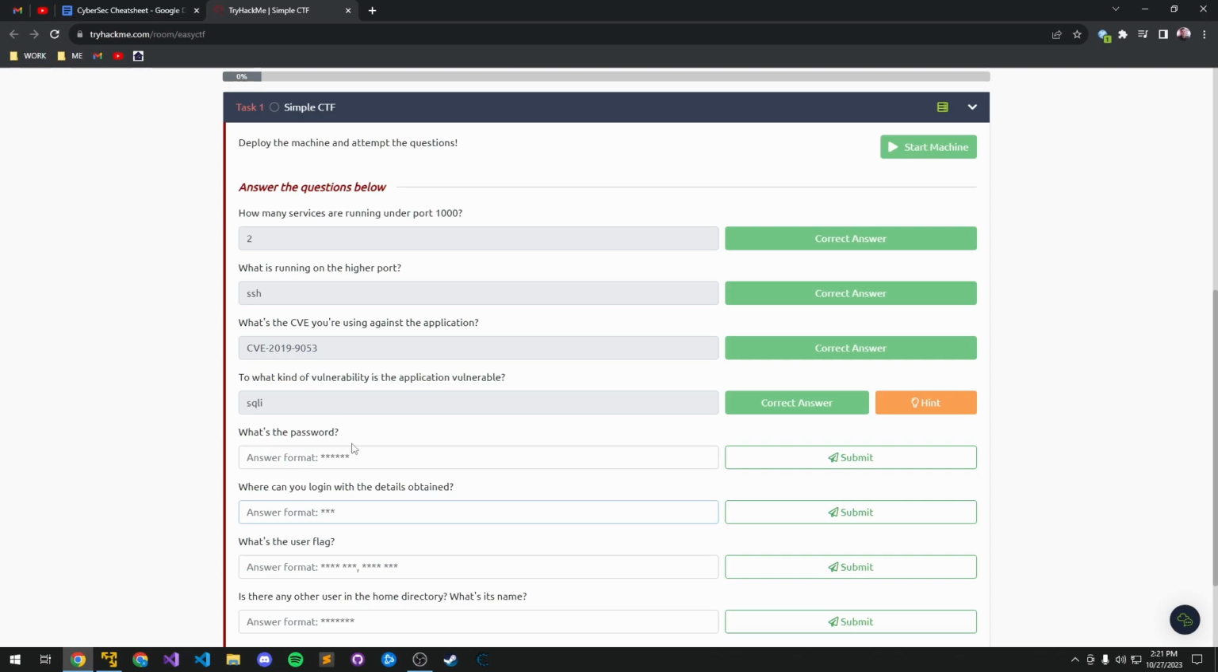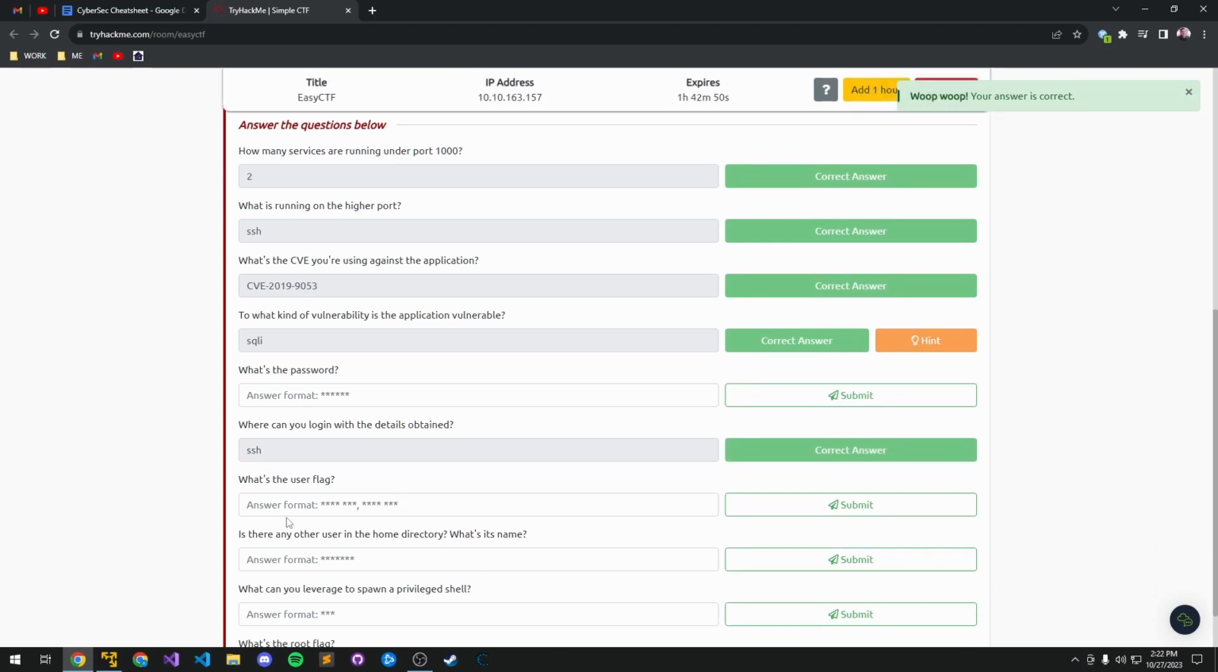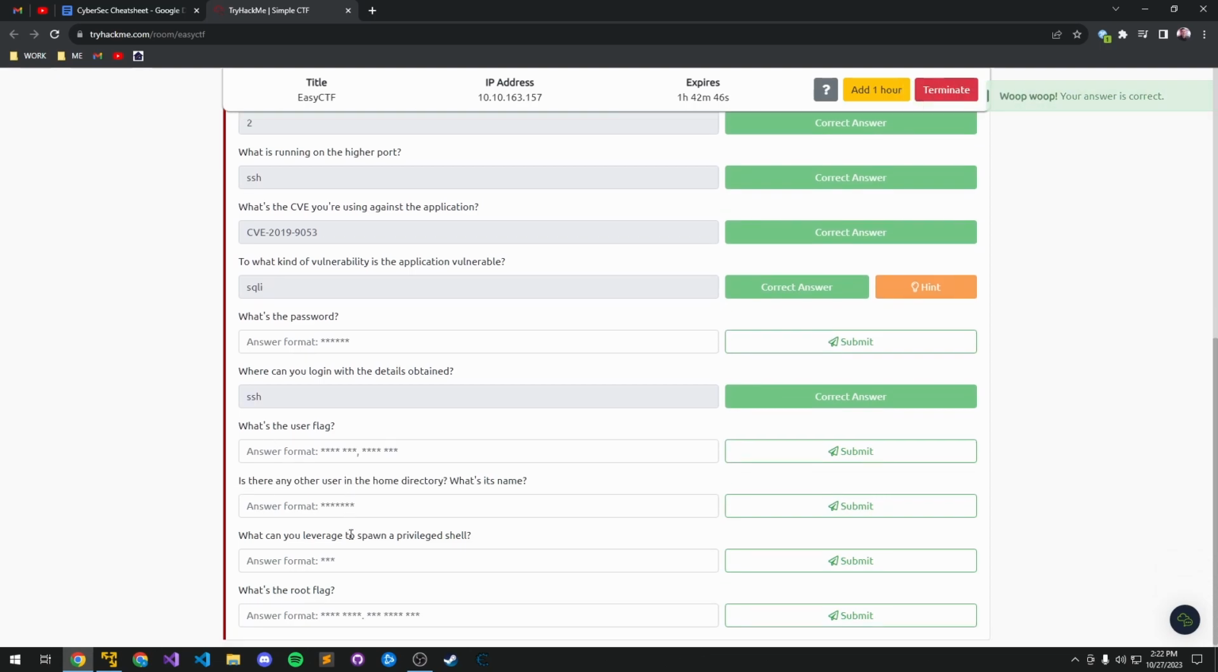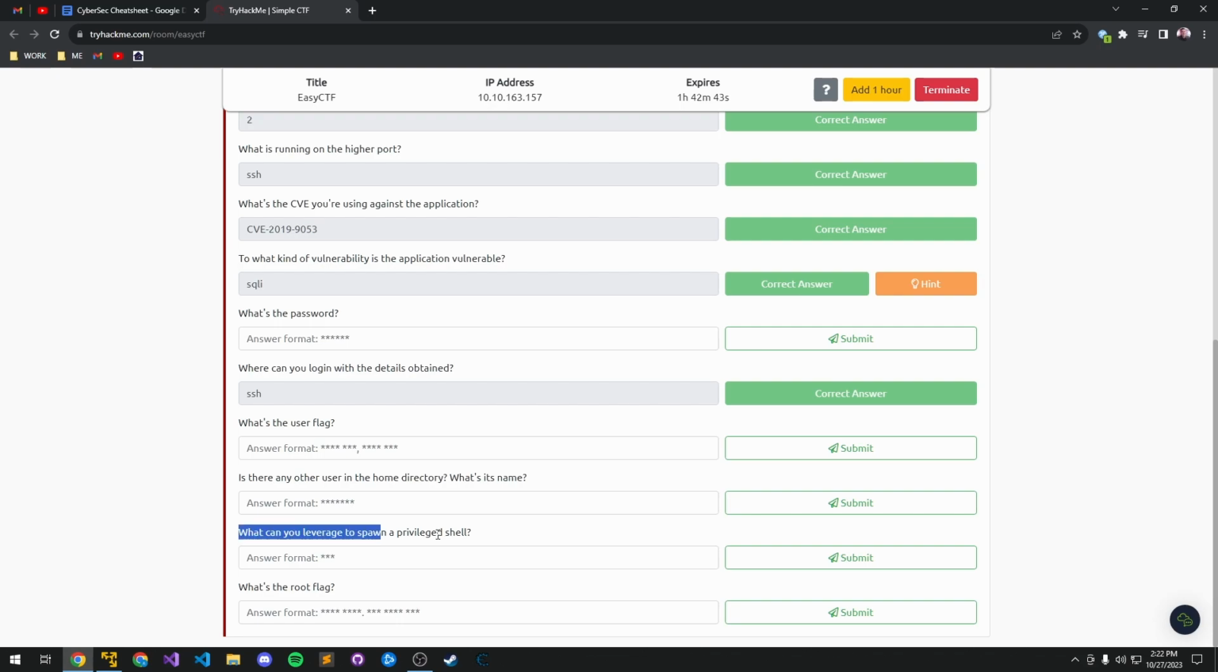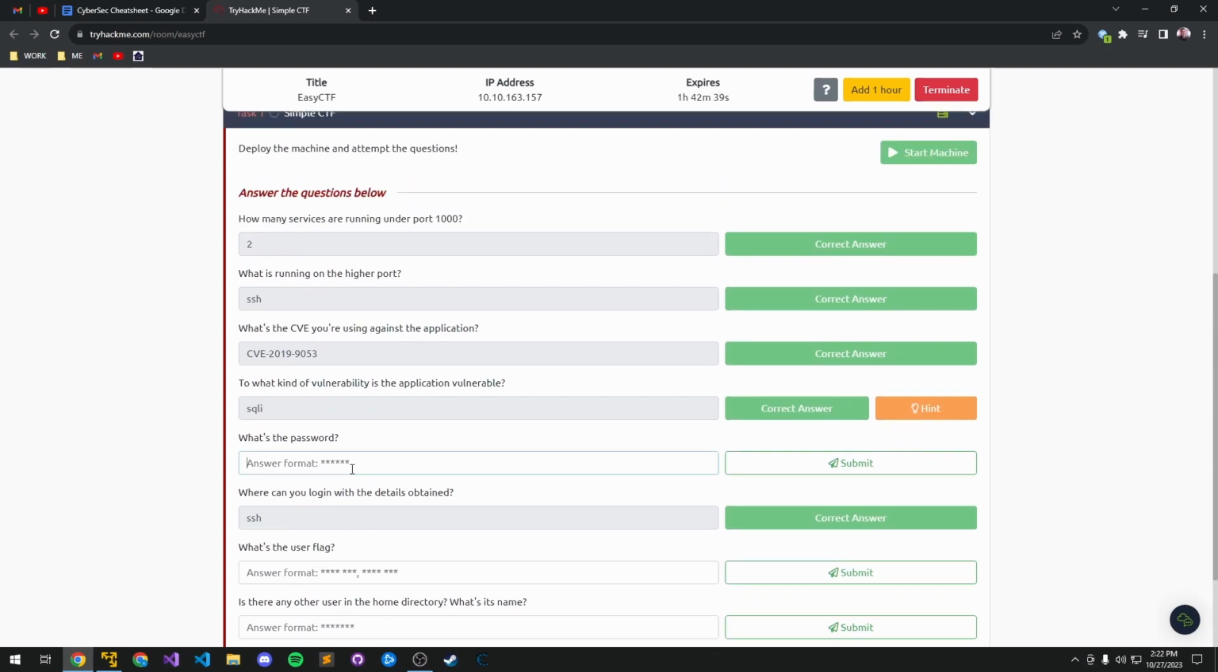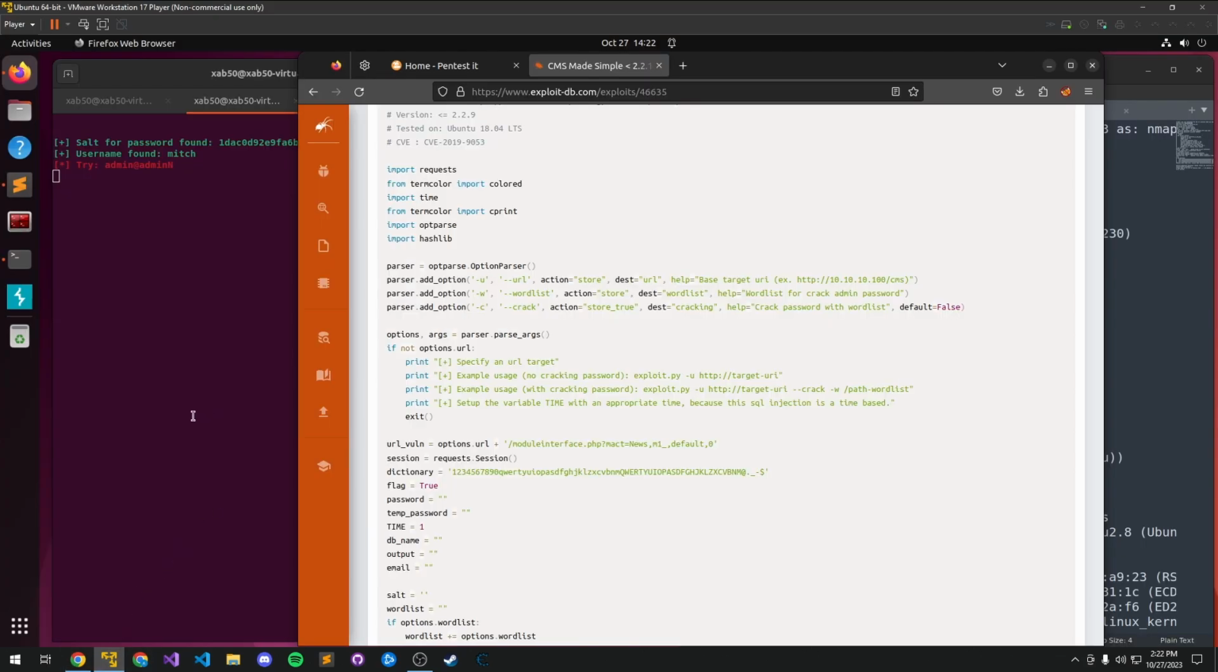Let's see what else we have. Login details. This is probably SSH. We found that SSH. Yep. Then we're gonna have a user's flag. Anyone else in the user's directory? How can we spawn a privileged shell, and where is the root? So it looks like we're kind of stuck waiting for this password. I'll get back to you when that gets solved.